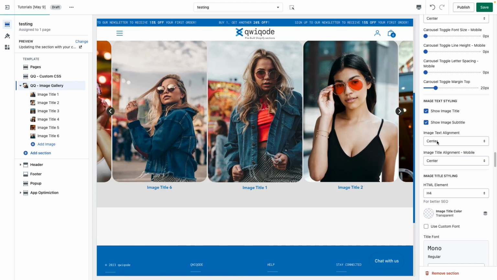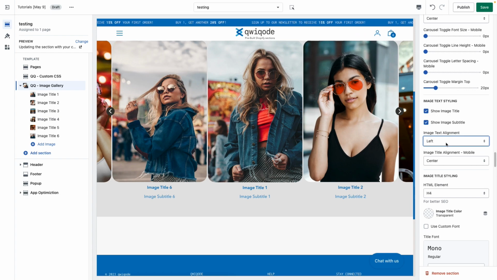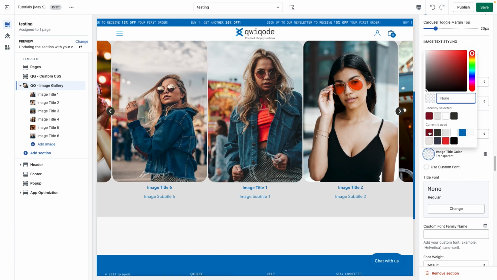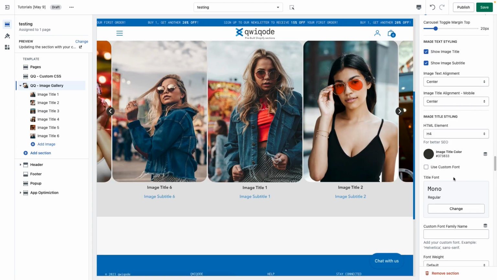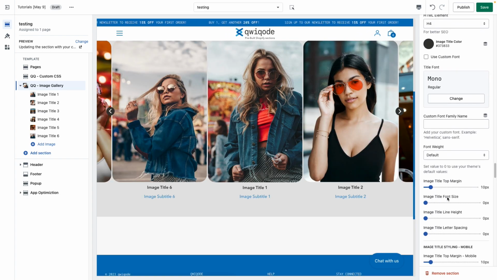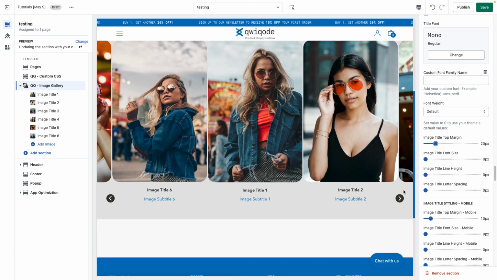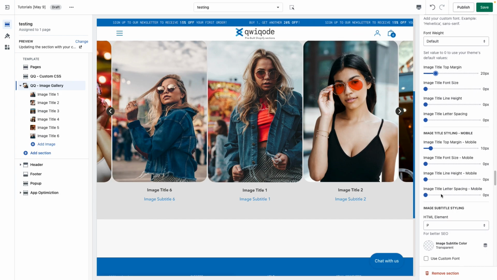Or if you have them, you can also set the text alignment, and you can also set the text alignment on mobile as well. You can also set the HTML element for the image titles, set their color, custom font, all these settings that we have reviewed already before. Top margin, so you can give it a little bit more space here. Font size, line height, letter spacing, the same that we discussed.